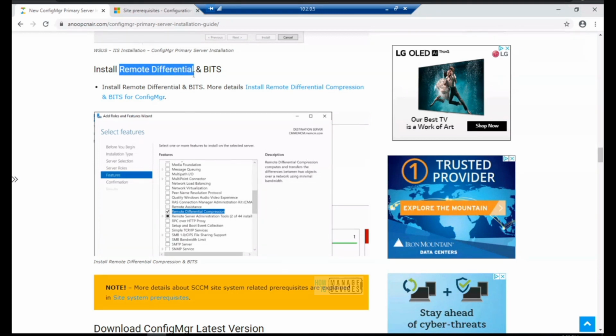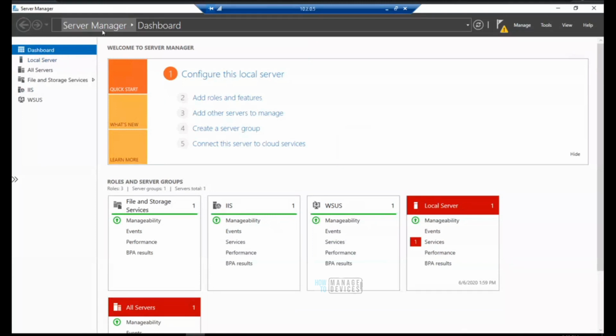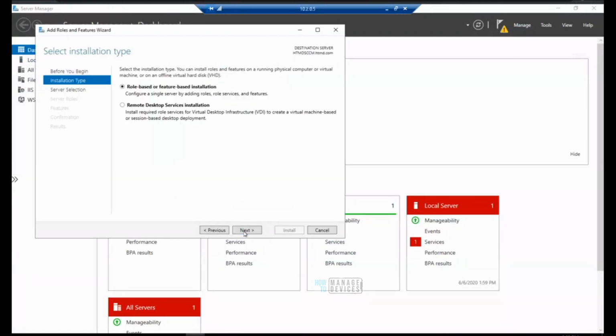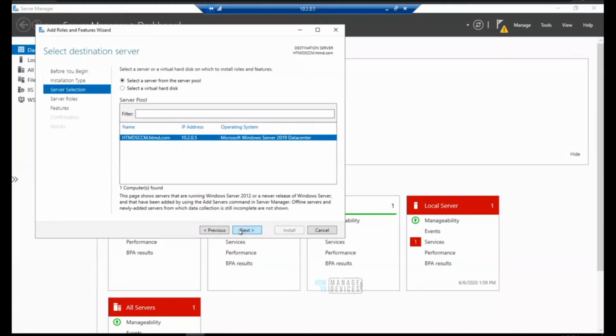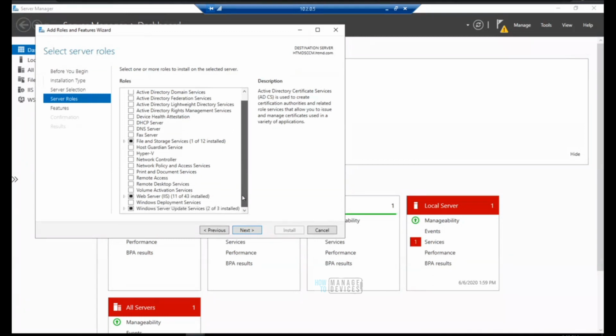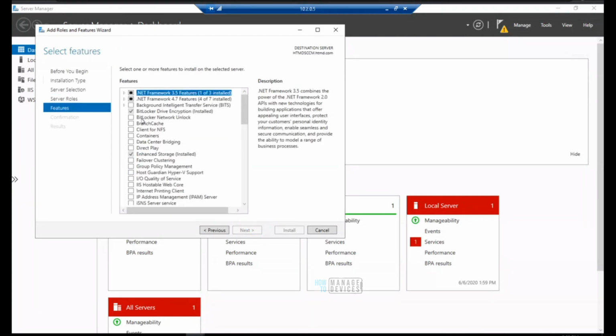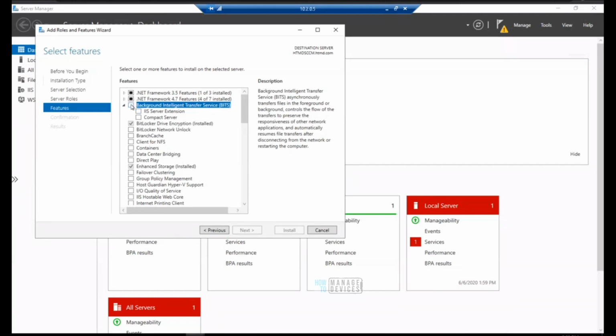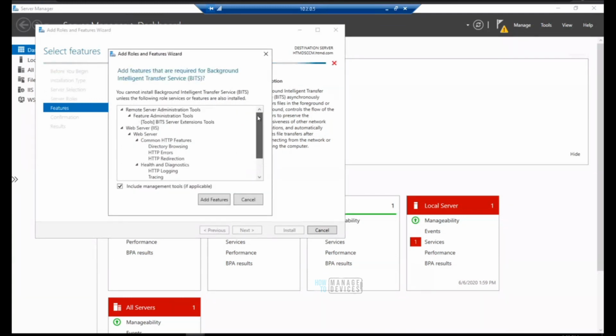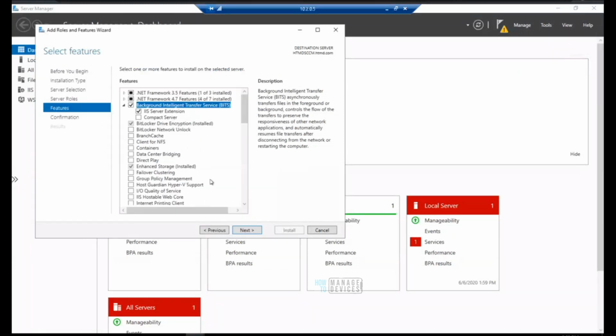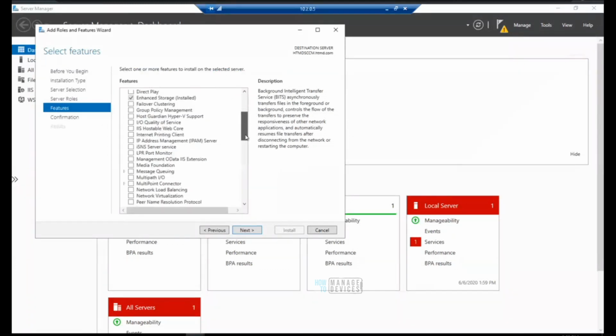Okay, so now we are going to install remote differential compression. I might need to edit this compression and BITS for SQL. So let's go back to our friend Server Manager, add roles and next, and see the same things we went through again. IIS, I don't need to add any new roles here. Let's go to features and see BITS. I'm going to install BITS. When I click on BITS, all these are dependencies or prerequisites of BITS, so I need to add all those features and they will come in automatically.